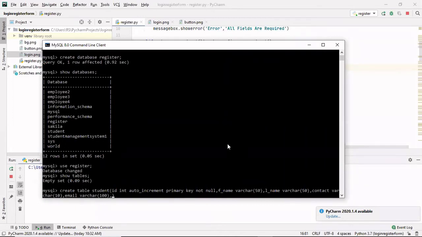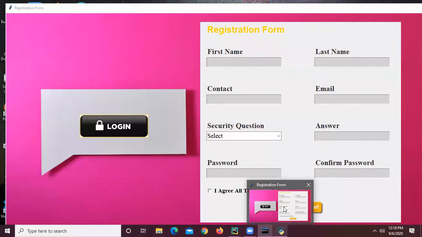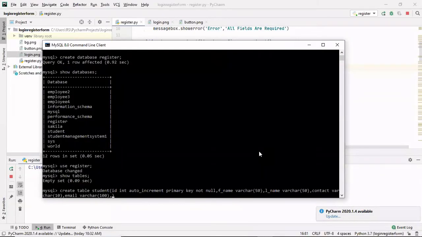And after email, what next? We have security question, then answer, and then password. So I'll write question, and this will also be a varchar, variable character, and how many characters? I'll pass 100. Then next is the answer, and here also I'm providing 100.